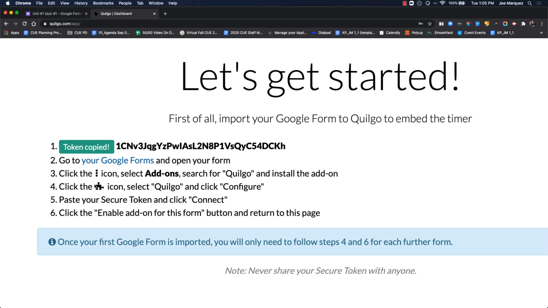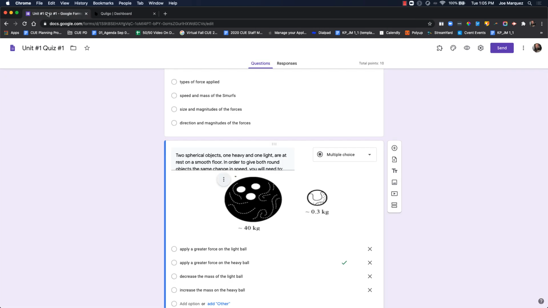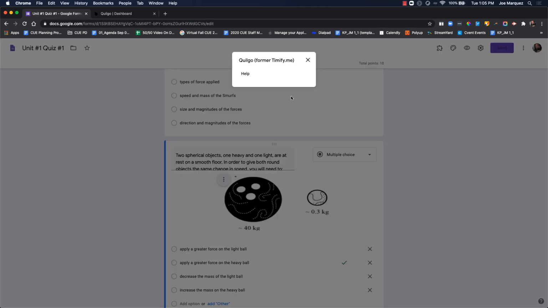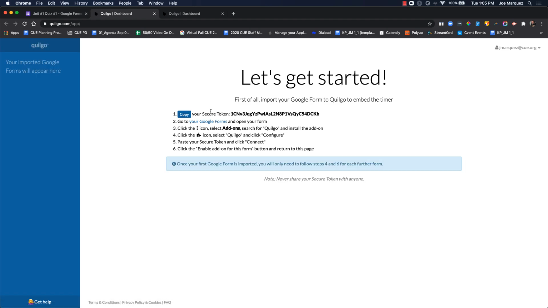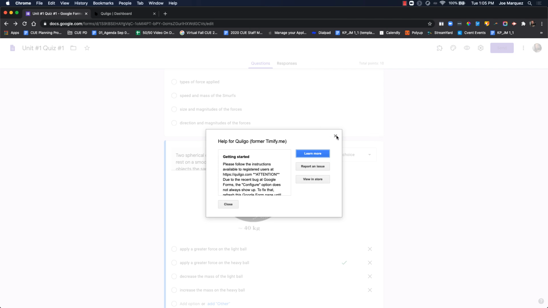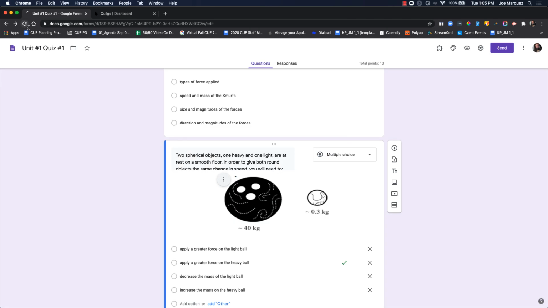Then once we're there, we're going to select the icon and we're going to go to configure and connect with our secure token. So I'm going to click right up here, go to my Quilgo right here, and we are going to connect with our secure token. So it's there. We might need to reload.